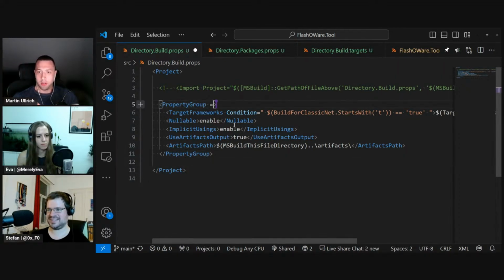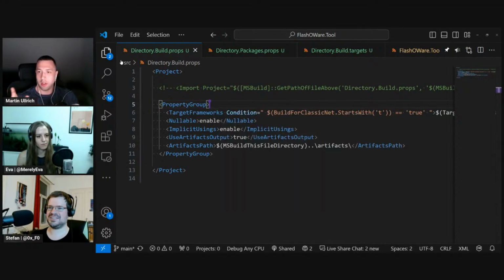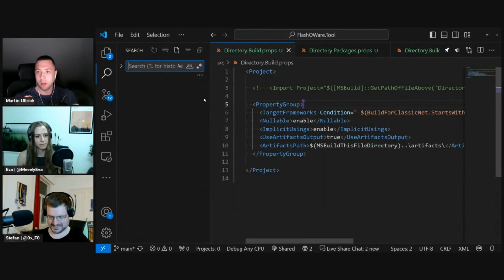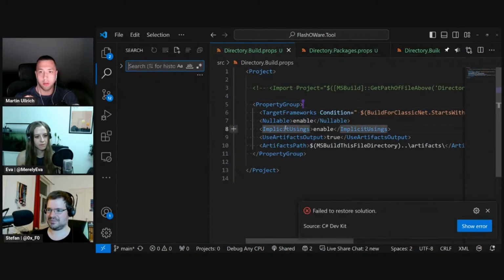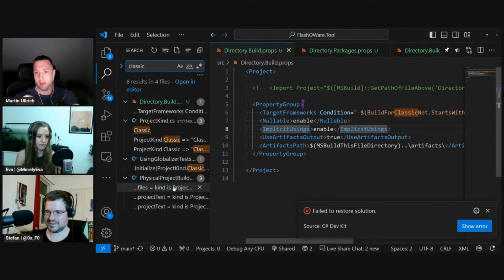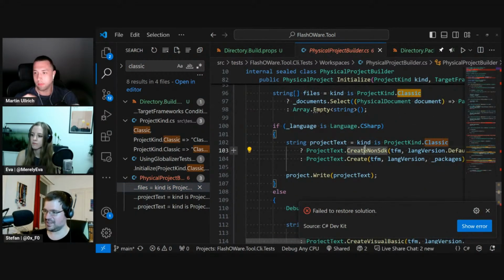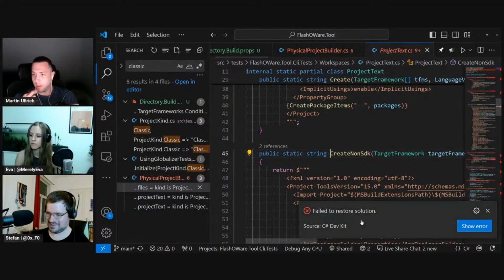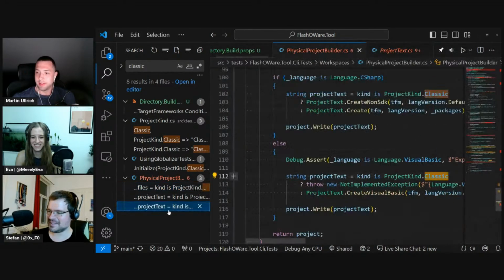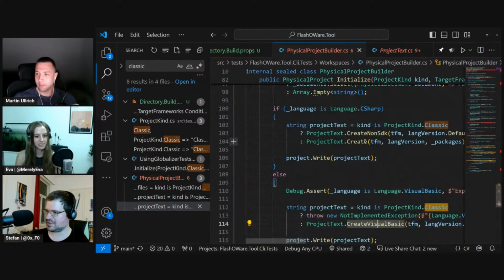So if you have your old, do we still have? I think you still have the old one. Where do we have that? You can search for classic. We create non-SDK. Well, but no, ugly. We should rename this to ugly. Oh, it was a create Visual Basics. There we go.